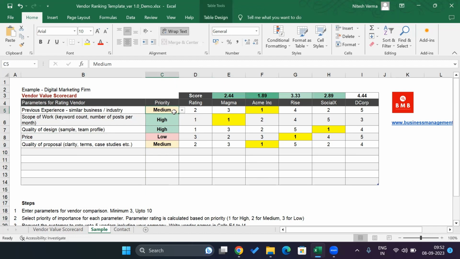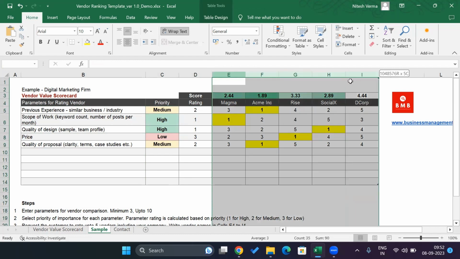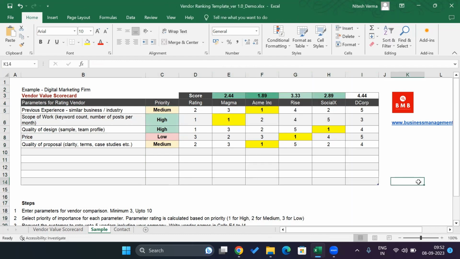Based on that, if it is a medium priority, it gets a rating of 2. That is formula based. If it is high, it's 1 because that's most critical. If it's low, it's 3. So here you have 3 options: high, medium, and low. And then you enter the number of vendors that you would want to compare.